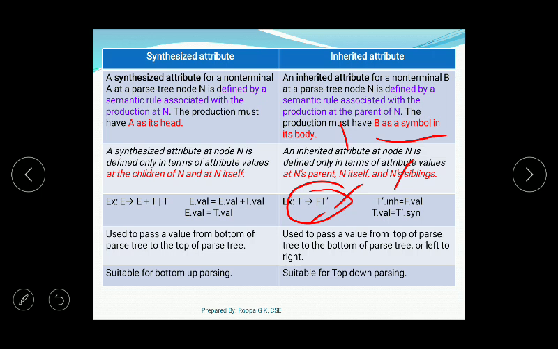Then how to represent this T.val? It is nothing but T dash.syn. Why is it made a synthesized value? Because multiplication takes place in the next step, at the children level. From the children level we have to pass the value to the top level. That's why we require a synthesized attribute also. Just using only inherited attributes is not possible. If we are going to use inherited attributes, sometimes we may require synthesized also. But using only synthesized attributes is always possible.